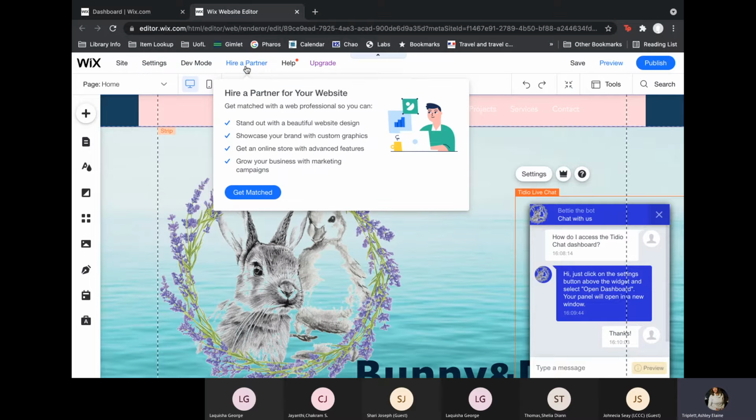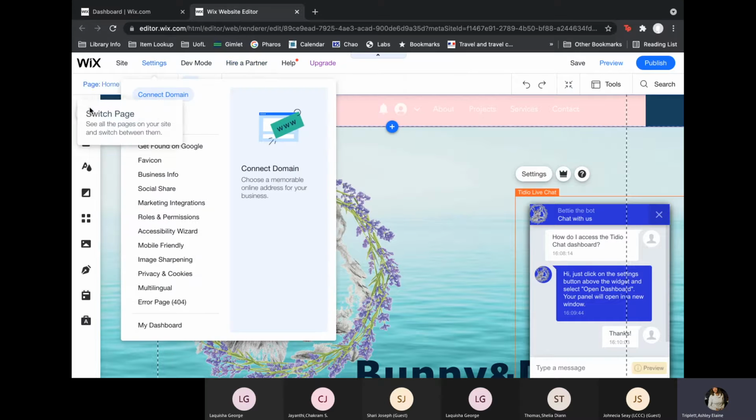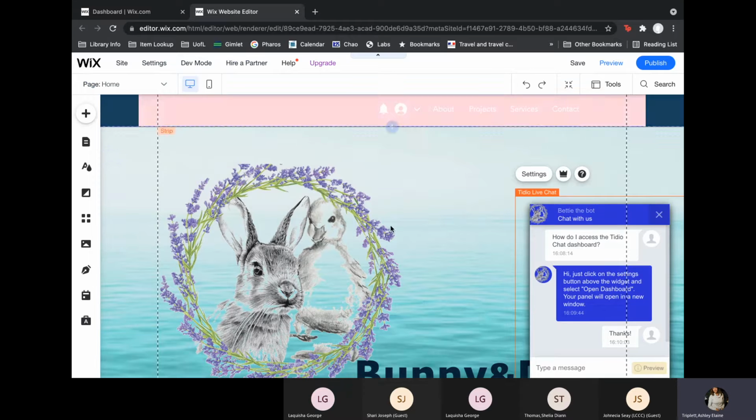Hire a partner. If this was something you were interested in and you wanted to have Wix consult you, you're more than welcome to do that. However, part of these trainings will be to be that consultant for you. So this will be a free service that we offer you all. But after the course is over, if you wanted a little bit more assistance, this is also a feature.